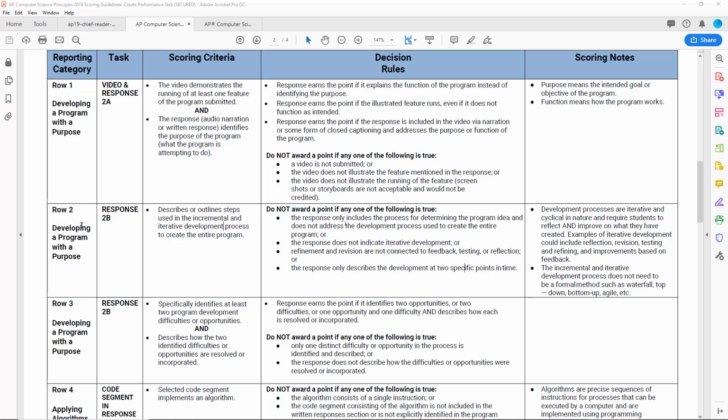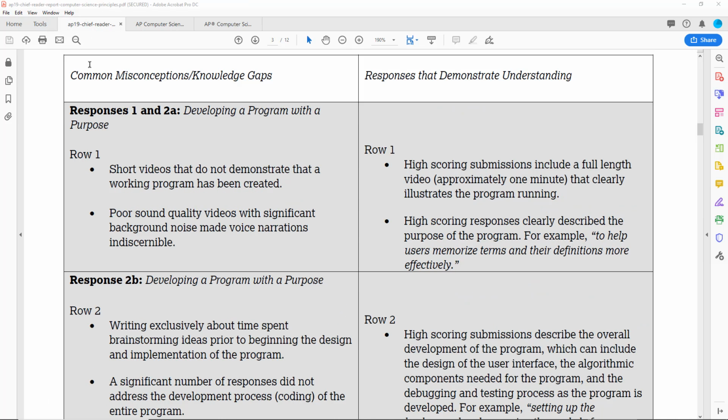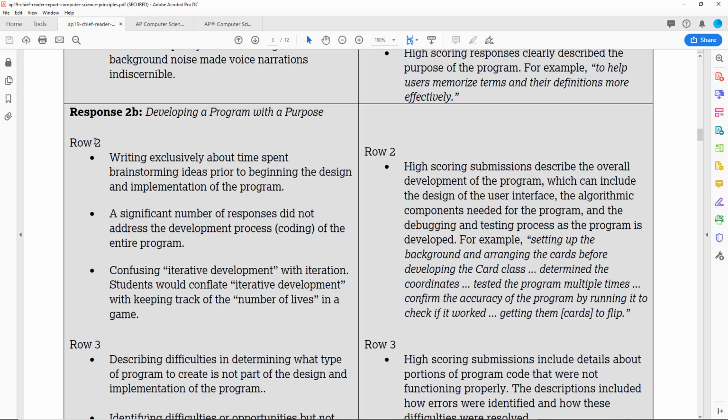So now let's check the chief reader notes for row 2. As a refresher, the first column is problems and the second column is how you got the points. So ways to lose points for row 2: writing exclusively about time spent brainstorming ideas prior to beginning the design and implementation of the program. A lot of people only wrote about coming up with the idea and not actually programming the program. That's exactly what this part says: a lot of people didn't talk about the actual coding of the program. And people also lost points for confusing iterative development with iteration in a program.